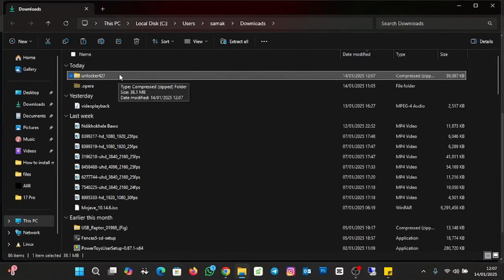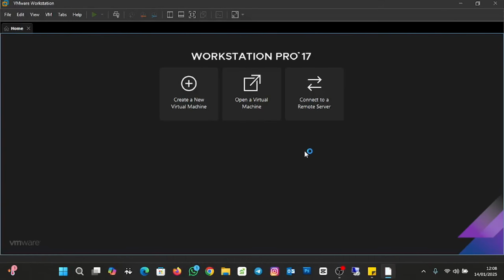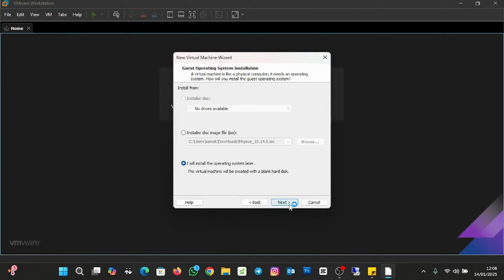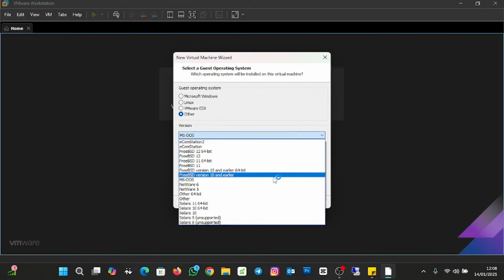So you are going to extract this file, and then we install a particular file to enable us to install the Mac OS. Let me open my virtual machine and show you something. This my virtual machine is 17. When I go to create a new virtual machine, and I go to where I have my Mac, which I need to install, you see in the list of guest operating system, you don't see Mac OS. You see Microsoft Windows, Linux, VMware ESX, and others. You don't see anything like Mac OS.